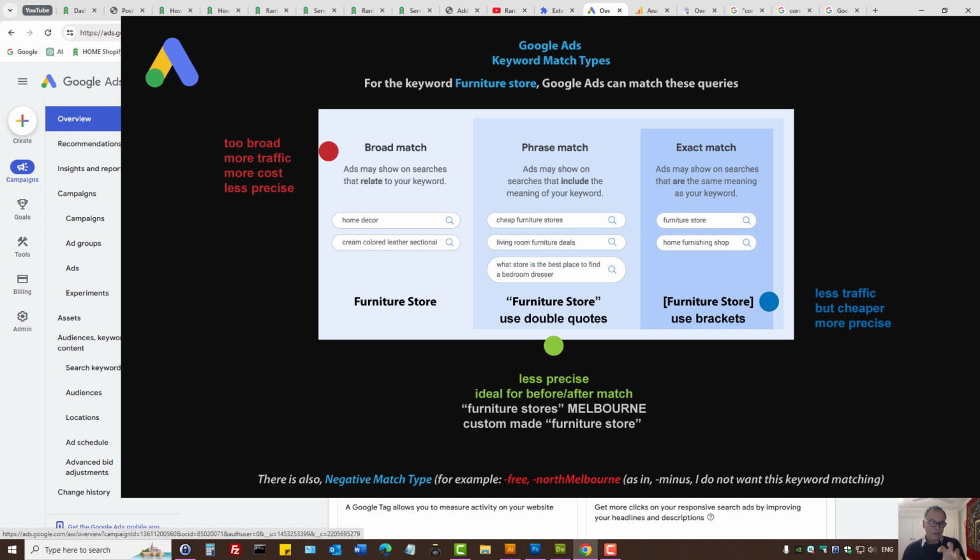So I won't cover the match types in depth, but only to tell you, don't just rely on broad match unless you know exactly what you're doing. If you want to lower your cost at the beginning, particularly, learn to use phrase match or exact match types.